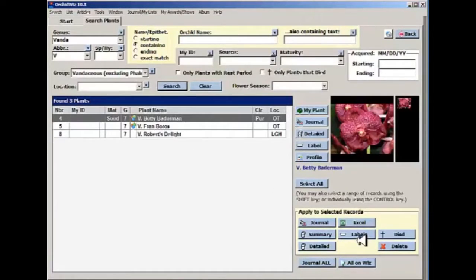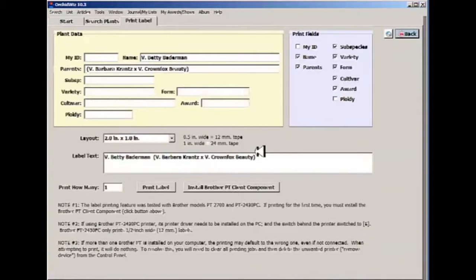Click the Labels button, and the Print Label tab will appear. Select the data that you want. Let's say we don't want parents, just the name information. So we'll remove all of this.